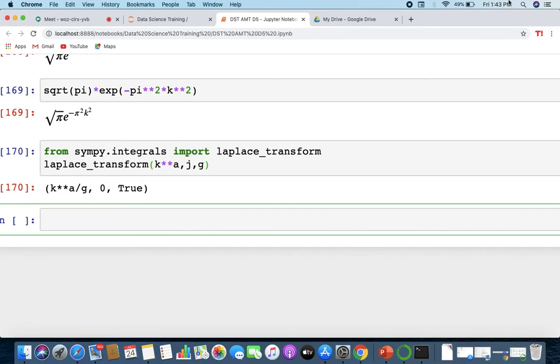Where's my charger? It's 49%. Still okay.